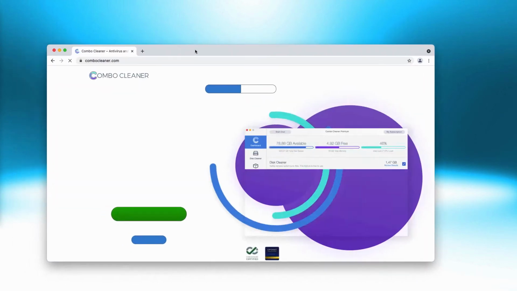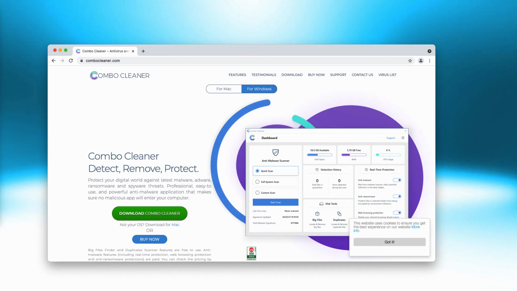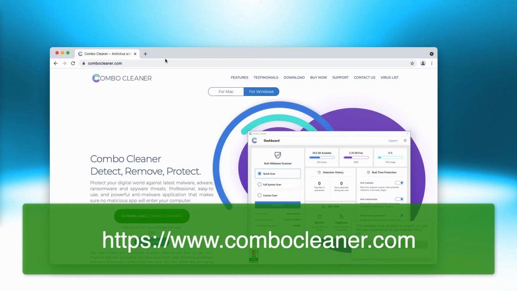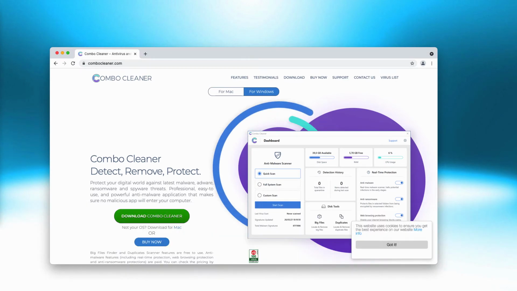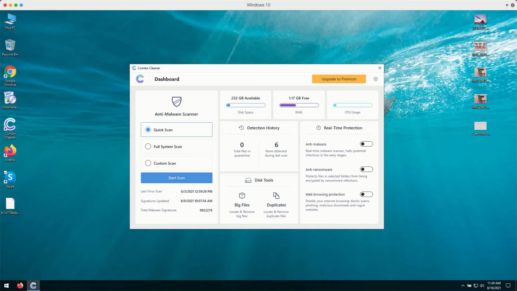I would also recommend you to research your Windows computer additionally with Combo Cleaner. You may go to the official page combocleaner.com. Download the software and start carefully examining your computer to be persuaded that it is free of any other infections. After you successfully download and install the software, Combo Cleaner will first of all update its antivirus database to make sure that it can detect and delete the threats on your computer.